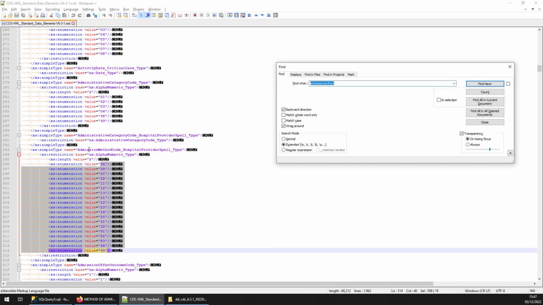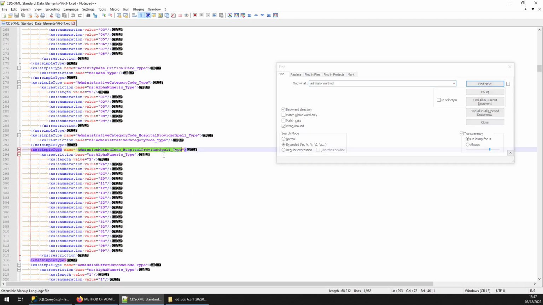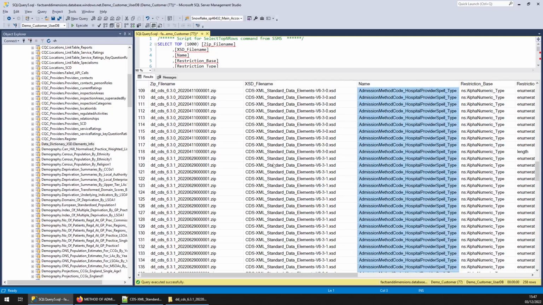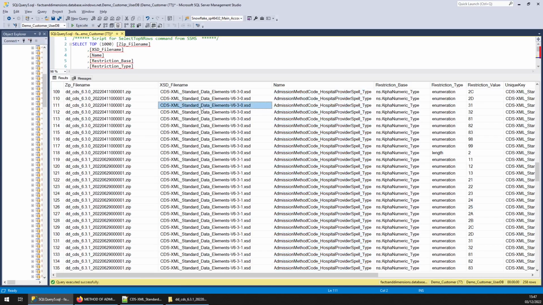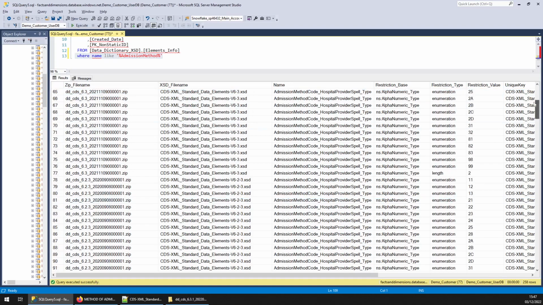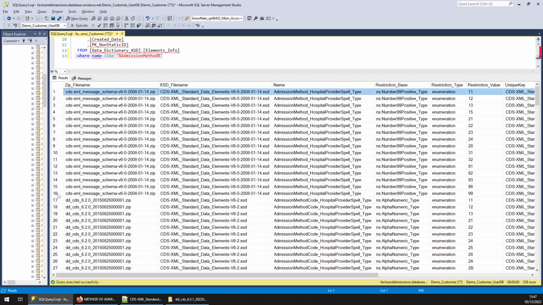So here we have the name, admission method code, hospital provider spell type, that's here. Along with the zip file name and the XSD file within, and the restriction type and the restriction values. So I've already filtered on admission method, and you can see that the values allowed in version 6.0 of CDS are these ones.